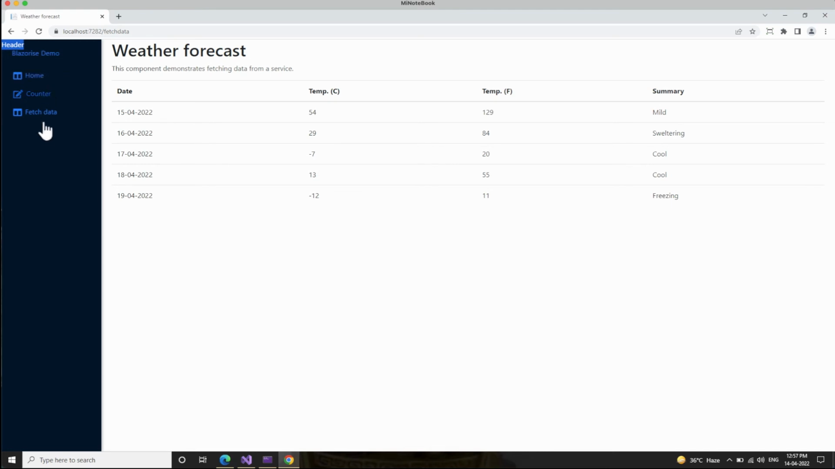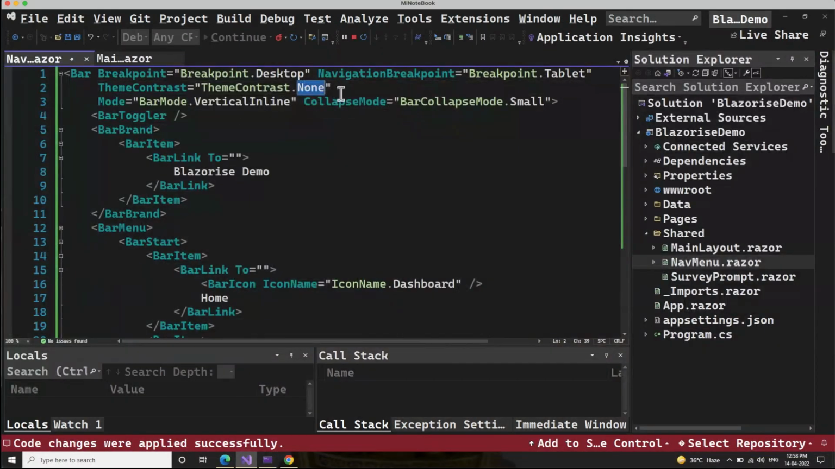So it will not implement all the good looking features which were there. Light dark is for the light dark theme, and with none, we'll have to set up everything manually. So you can see that even the hamburger icon is not appearing. For that we need to implement either a light or dark theme contrast. So we'll set it up for now. Let's set it back to dark.